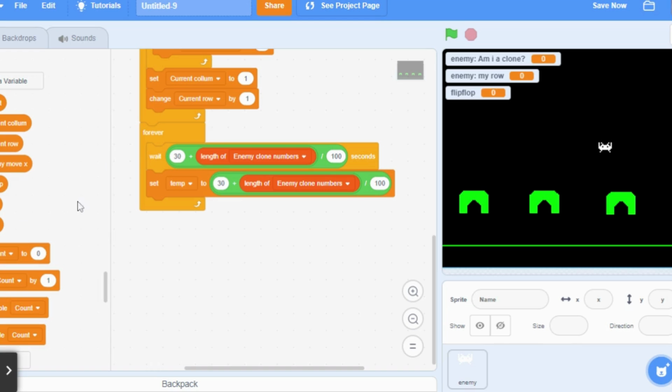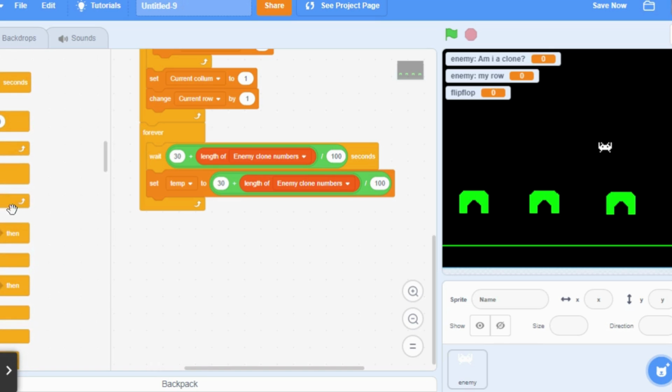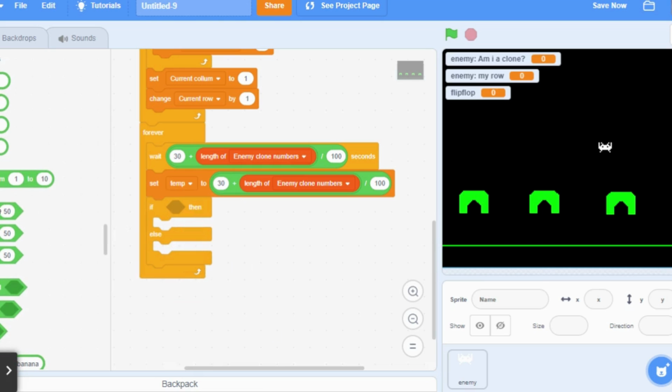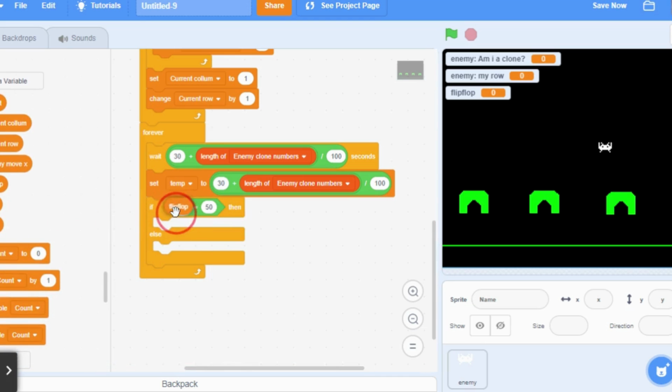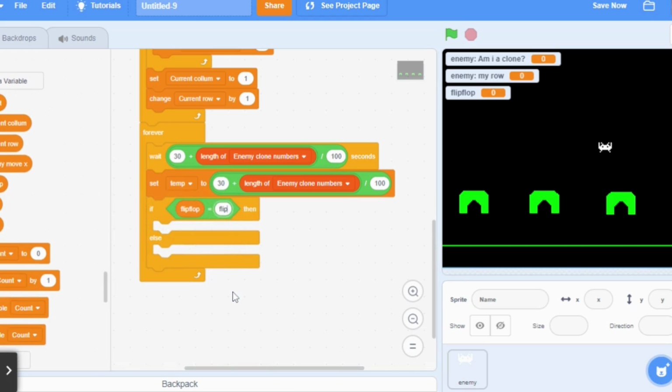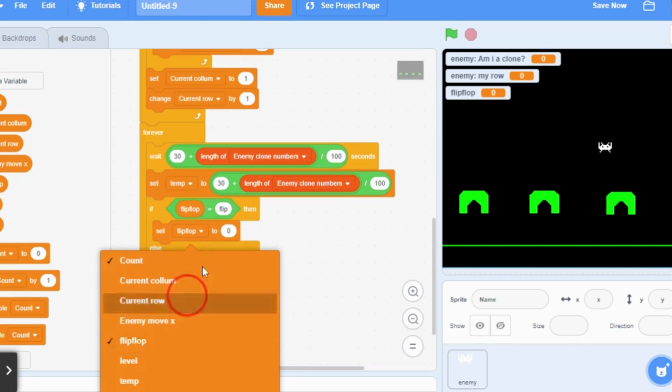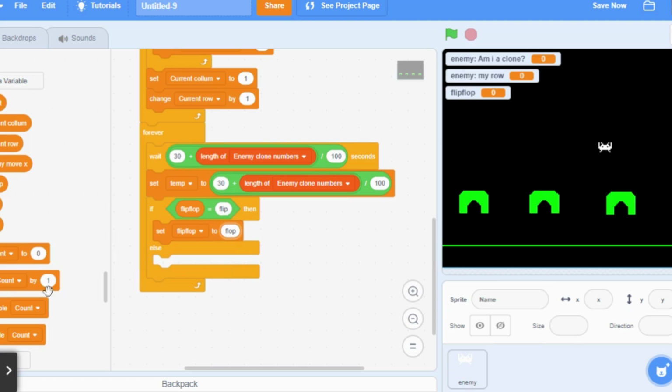So we're going to put in our if then else right here. So if flip-flop equals flip, set flip-flop to flop. Else set flip-flop to flip.